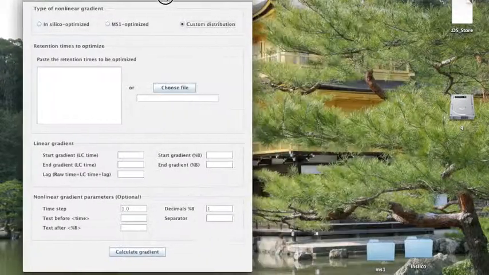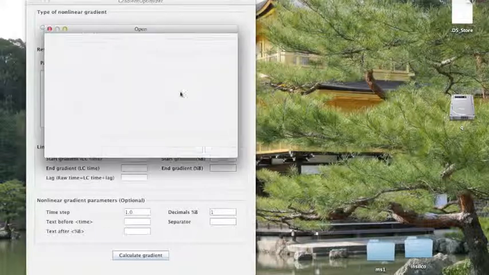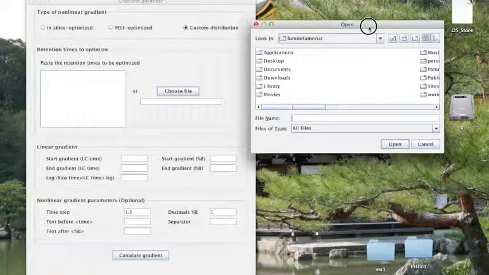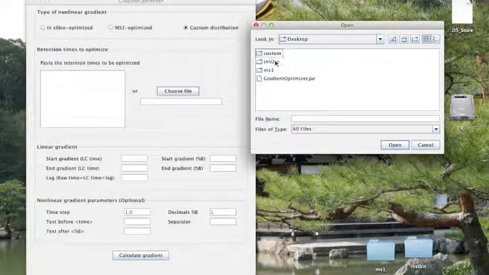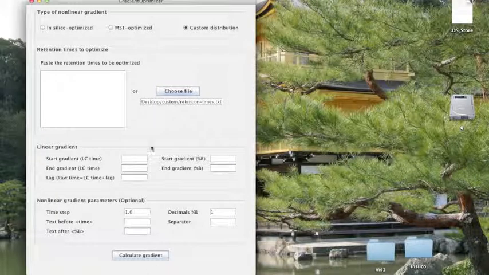Now you have two ways of giving the retention time distribution that you want to optimize. Either you paste the retention times in this text area here, or you can choose a file that contains these retention times, like I showed you before. Since I already have a file prepared, I will choose a file, and I will choose the file that I just showed you a little while ago.